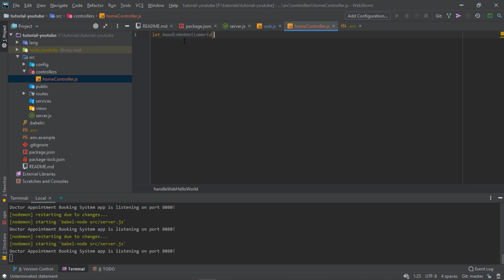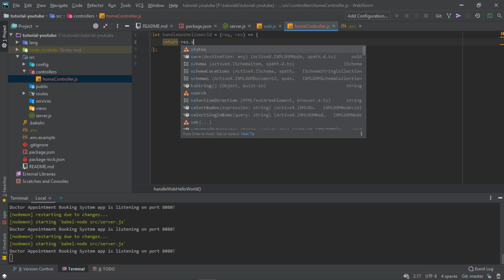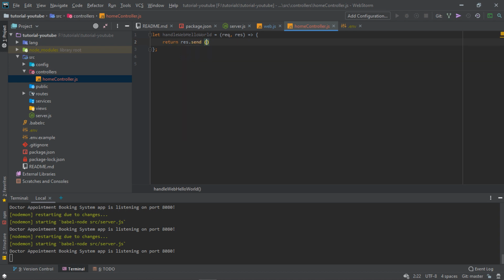For example, I'm using the syntax of ES6, ES7, so this is the arrow function. It's a quick way to define a function. In this, we will return response.send hello world from controller.